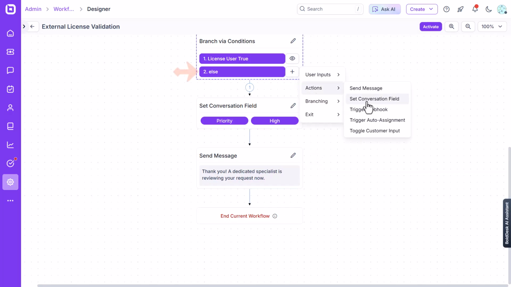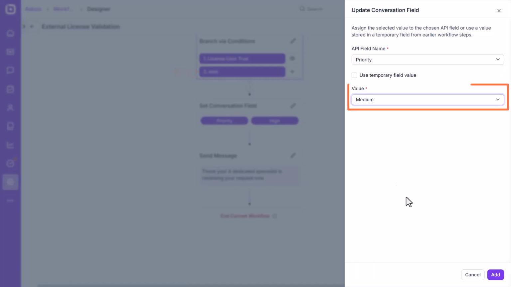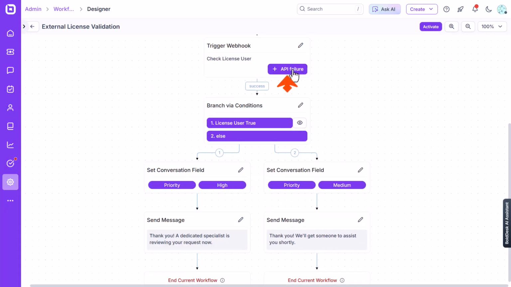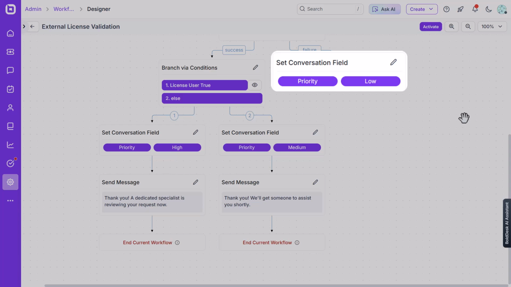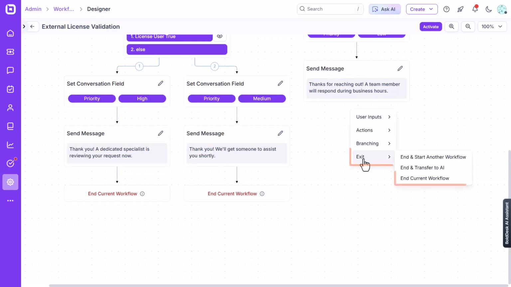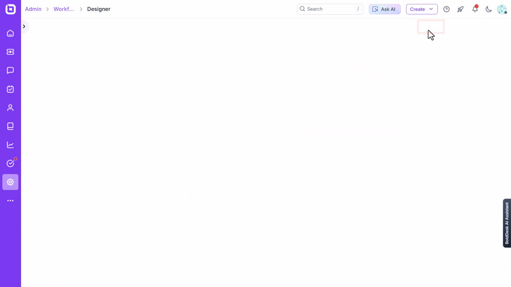Next, if the condition is false, set the priority to medium and end the path with a confirmation message. For failed API requests, set the priority to low, send the appropriate message, and end the path with an Exit block without any branching. Finally, activate the workflow.